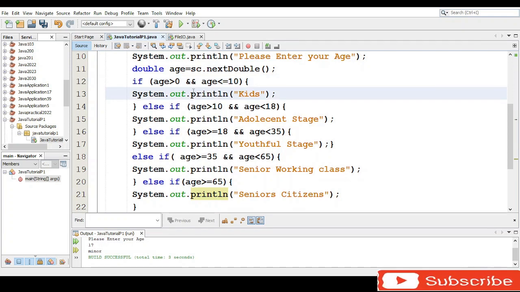If this condition is not true, what are you supposed to do? Test the following condition, the second condition. And to test the second condition, we use the keywords else if. Now here you say age greater than 10 and age less than 18. So you have somebody who is above 10 years but below 18 years. That somebody is considered to be in the adolescent stage, if that condition is true.